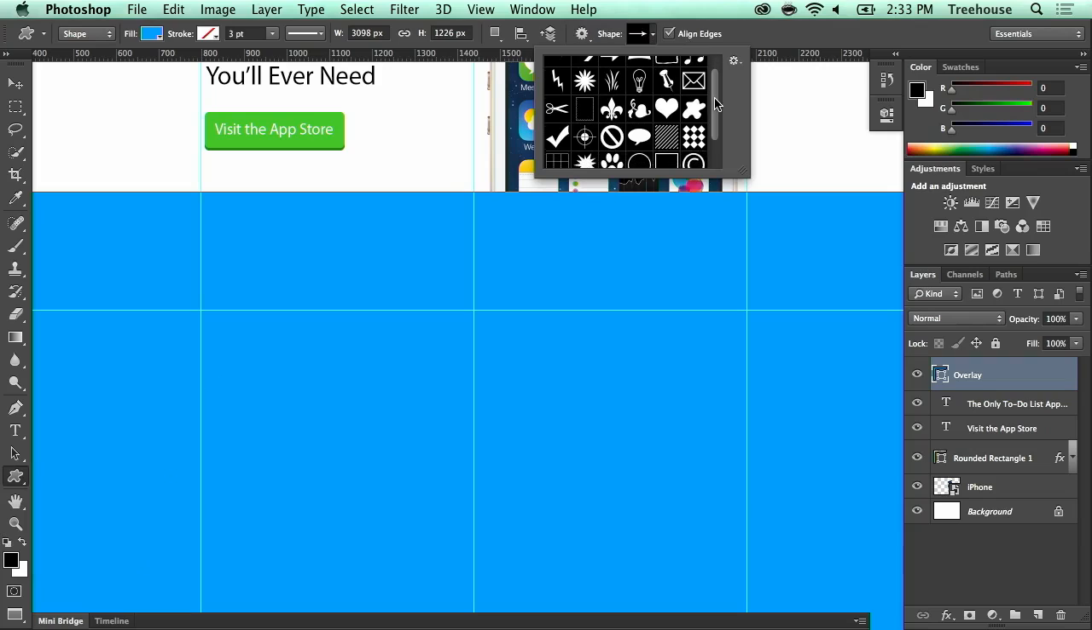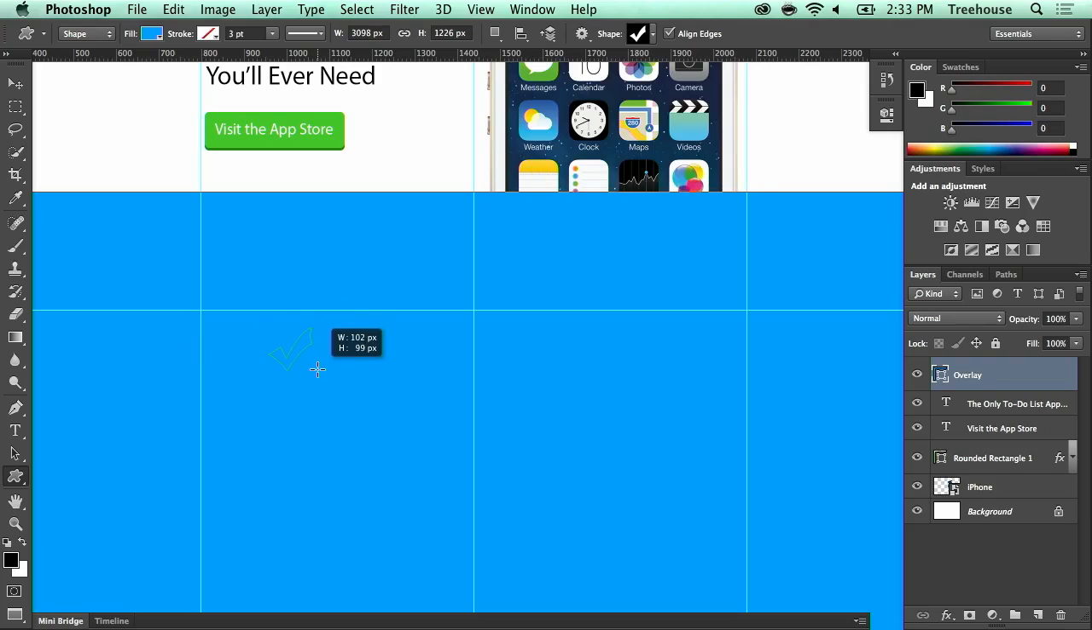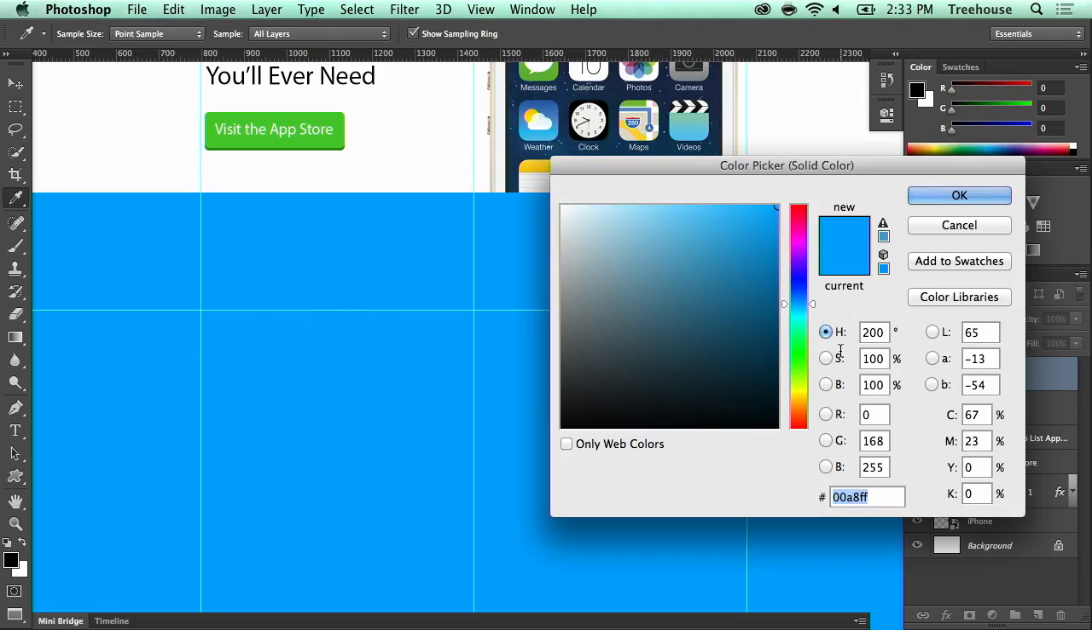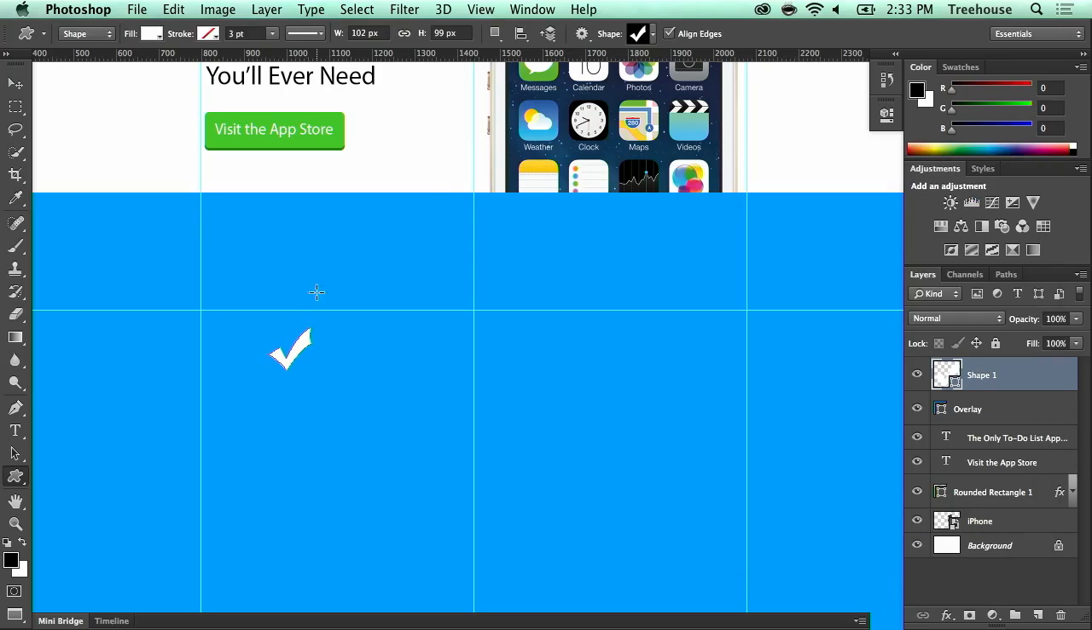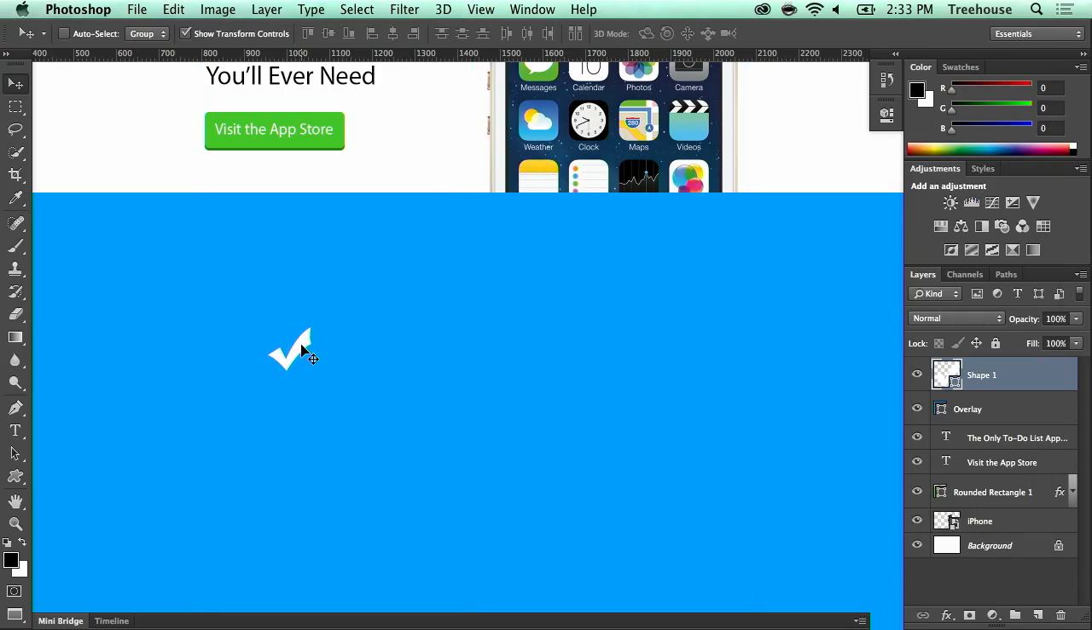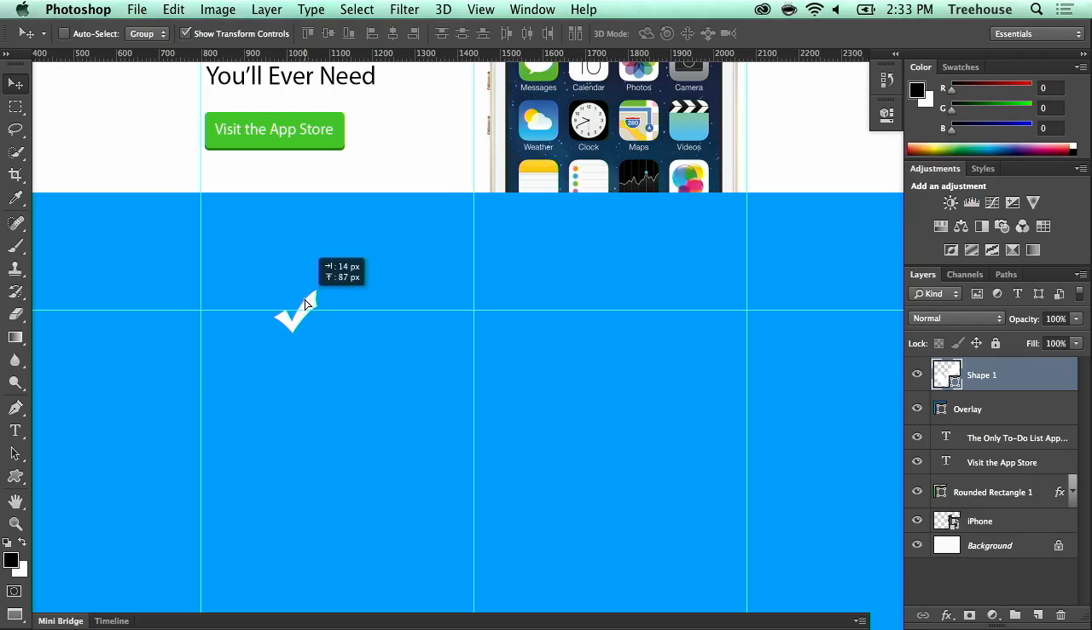So let's see what shapes we have. Well, we got a check mark. Looks like I don't have a whole lot of other shapes here, so we may have to actually get a little creative. That's okay. I'll use this check mark here. And I want to color this white so it stands out against that blue background.